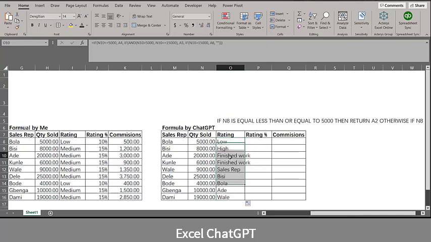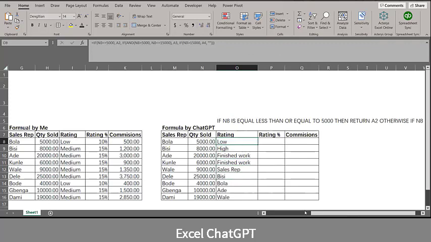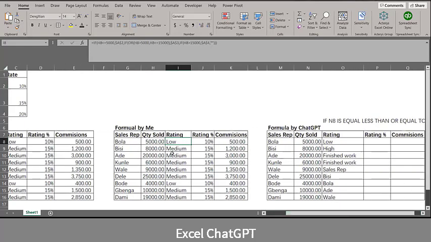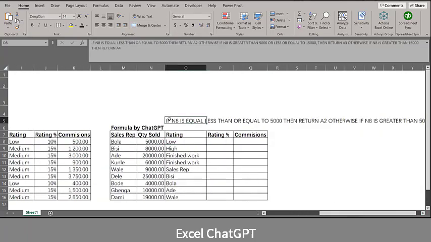Drag this down. You can see there's an issue here. It's not correct because we did not fix the cells with dollar signs. So we didn't use absolute referencing. We use only relative referencing. Unlike what we did here, we fixed the A2, so when you drag, it remains on those cells. But here, we did not fix here. So I'm going to change the formula. I'm going to change the logic.